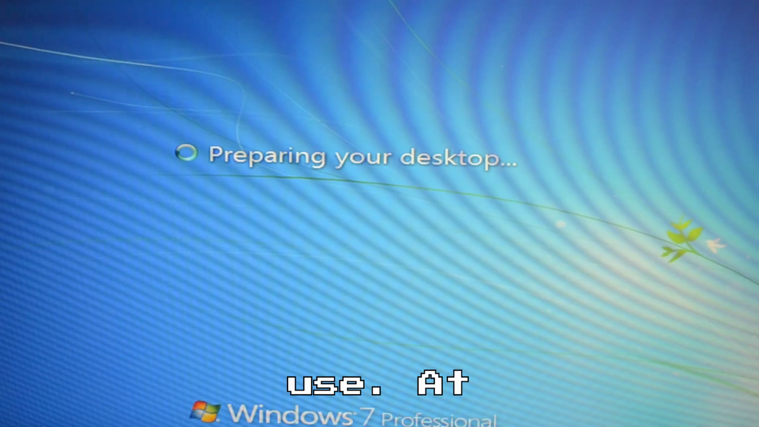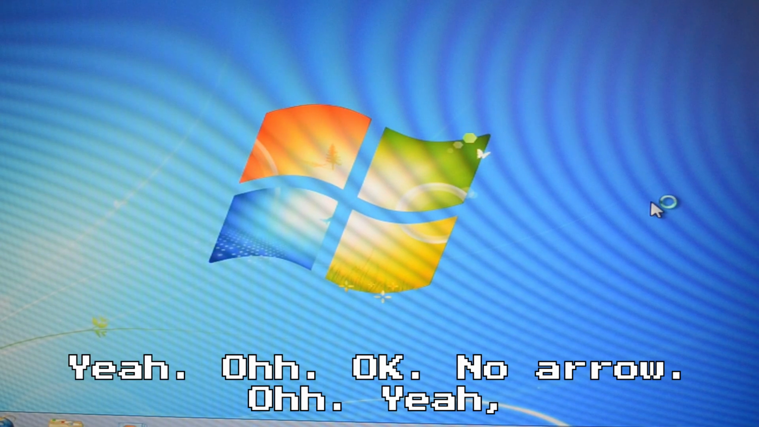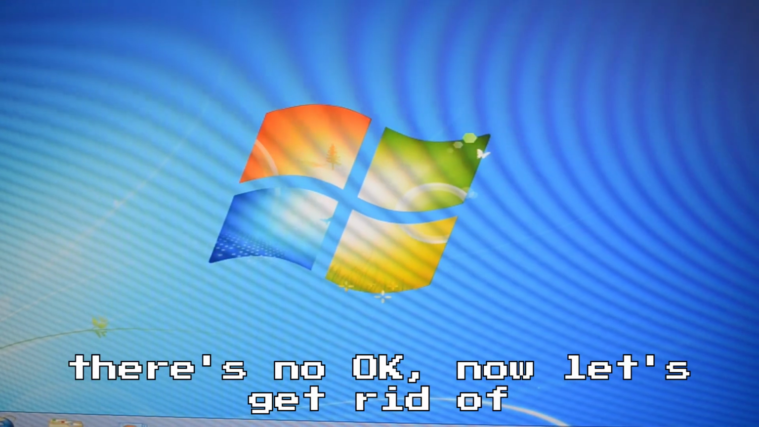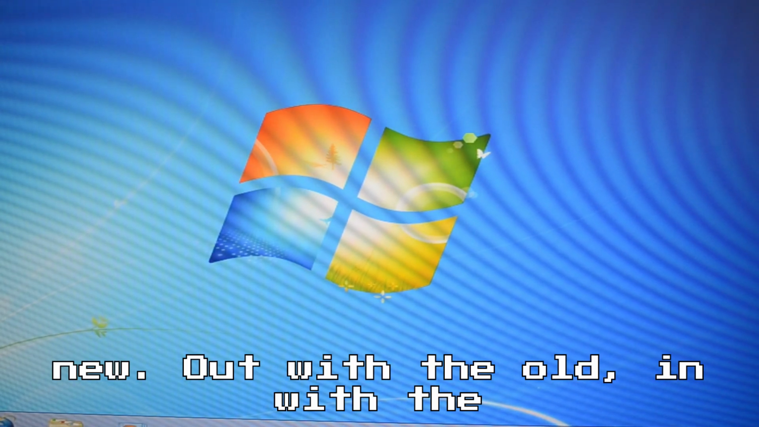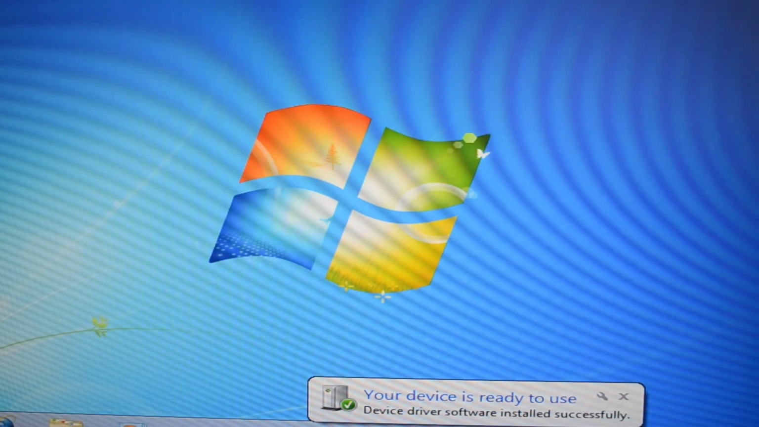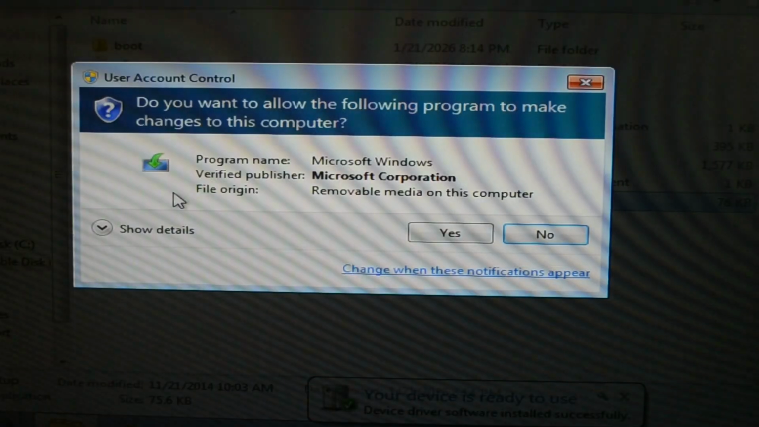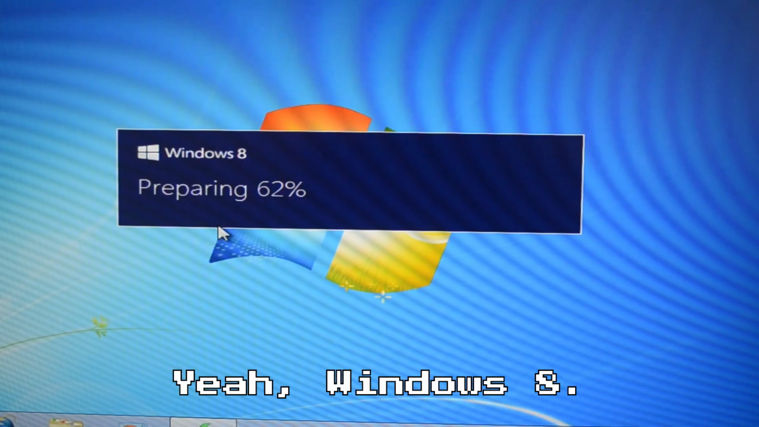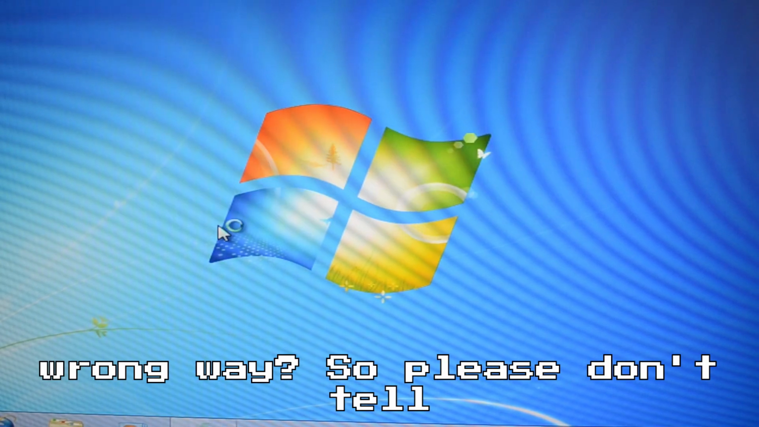Okay, I'll get the USB at the ready. Yeah, oh, okay, no arrow. Now let's get rid of the old USB. Out with the old, in the new. Jesus Christ, I can't talk. Device is ready to use. Okay. Open. Yeah, Windows 8.1, right? Did I get the wrong ISO? Please don't tell me I got the wrong ISO.